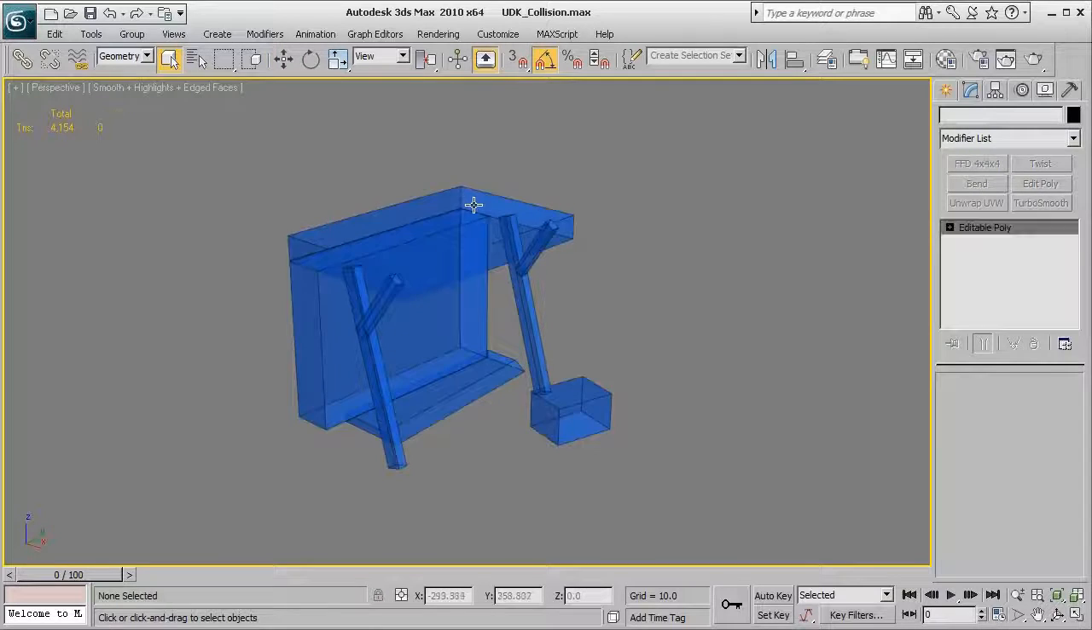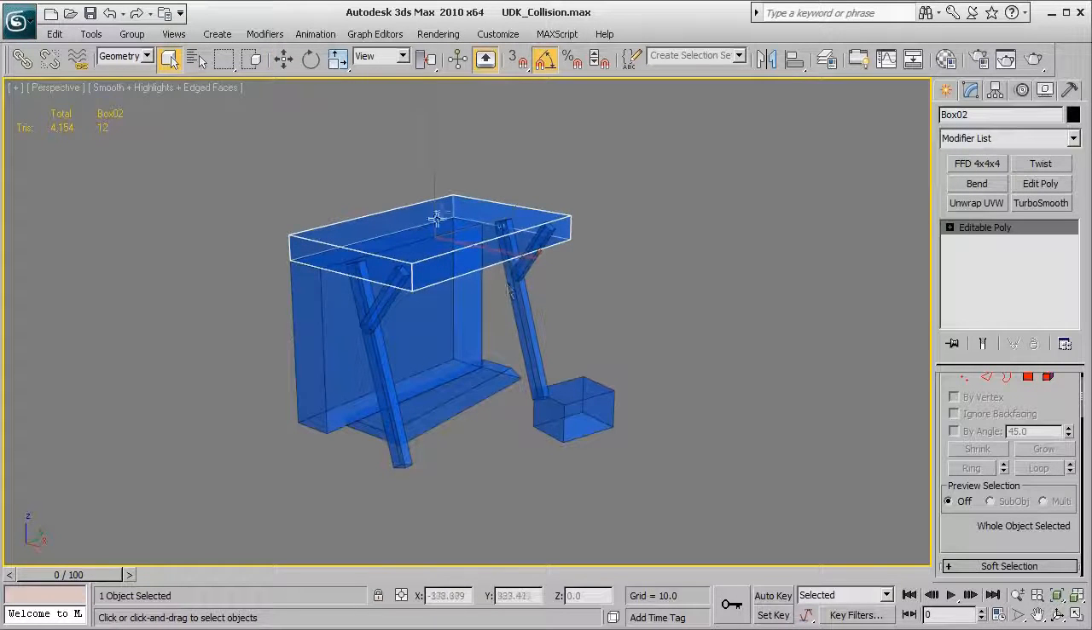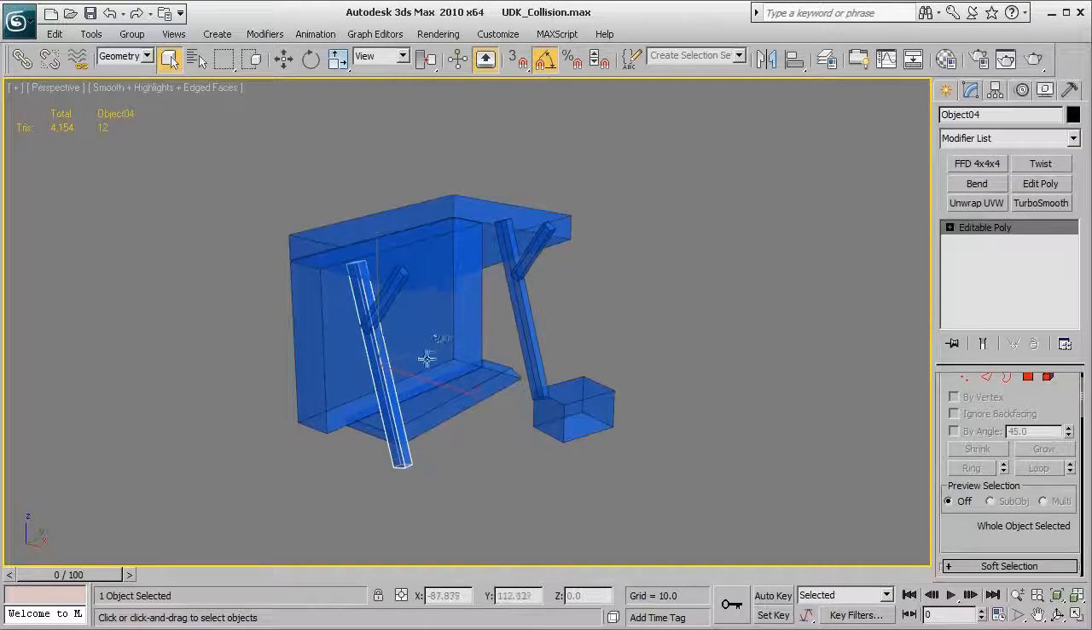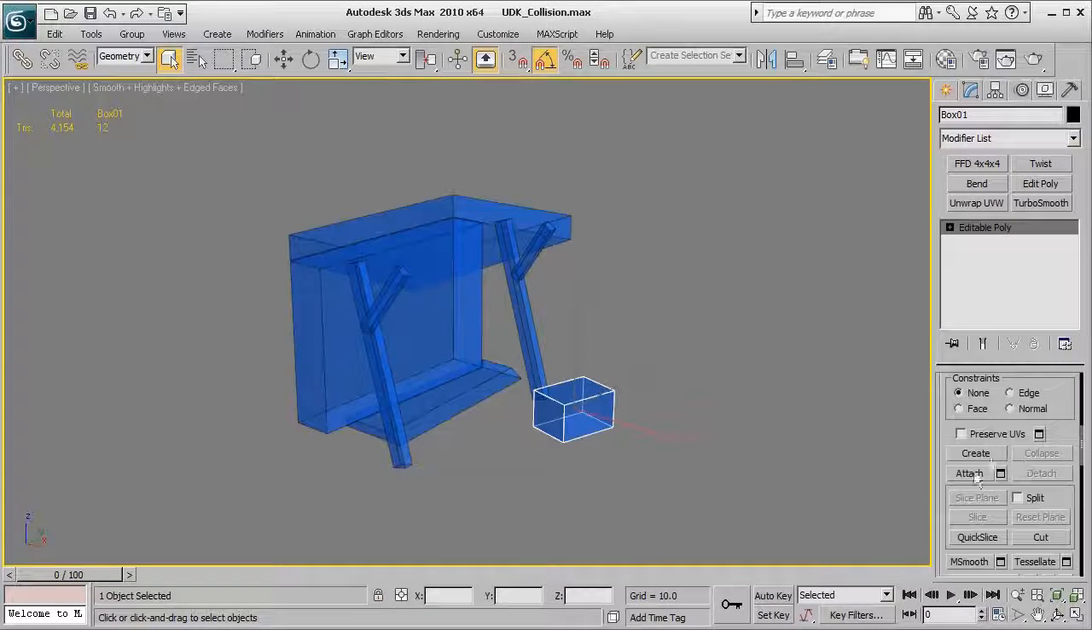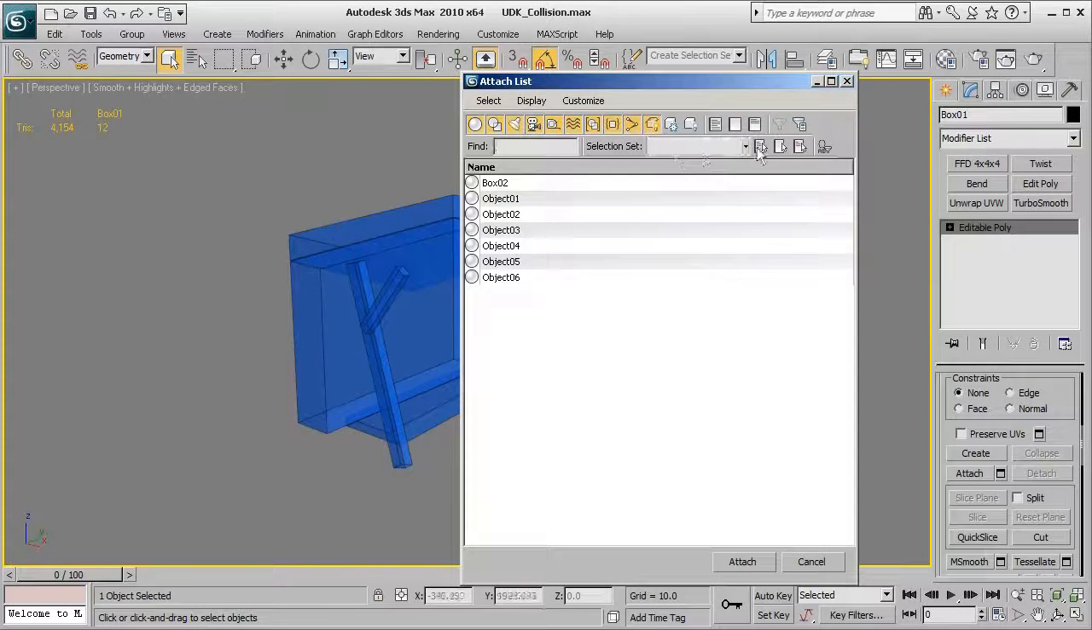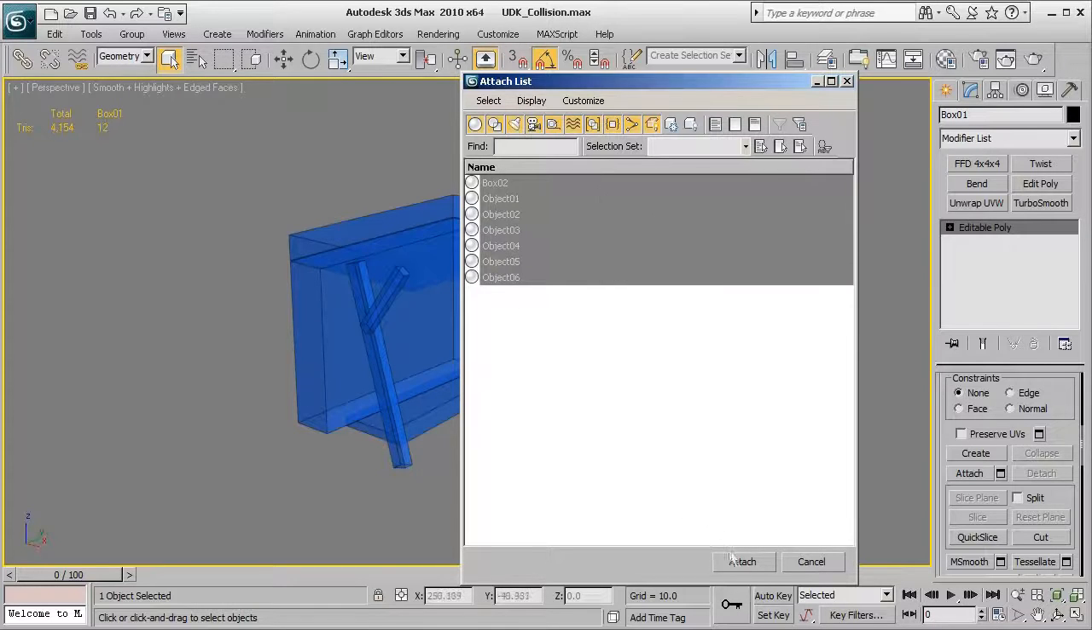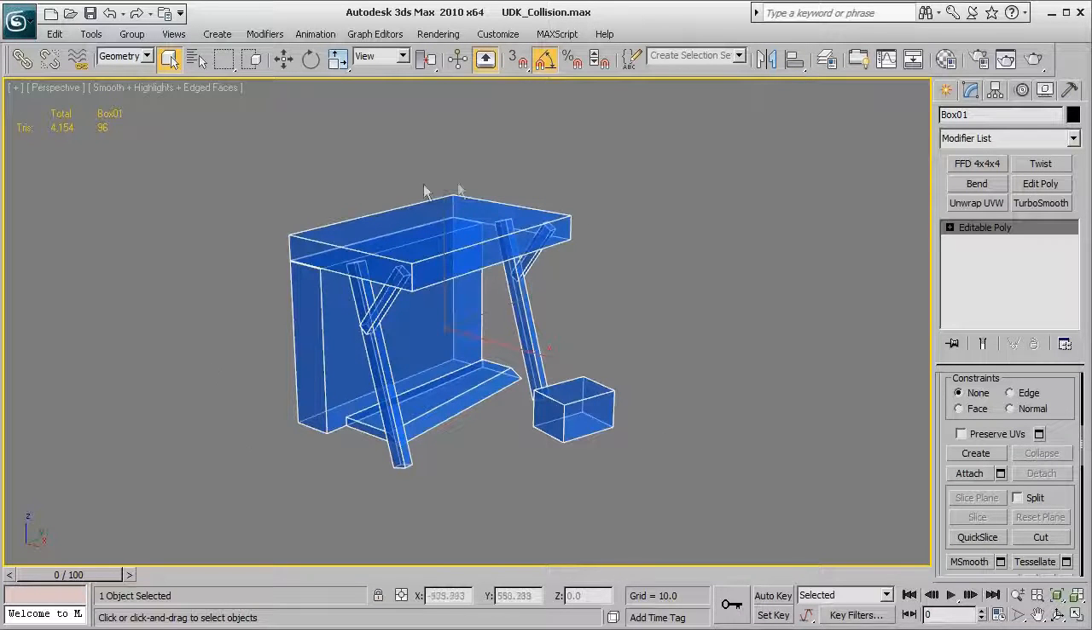I'm going to grab any one of the random boxes, any of the pieces or parts of our object, and use the attach function by clicking on the dialog box here. When that pops up over here, I'm just going to select all and hit attach. That's going to make sure that I attach all of my meshes together. You want to make sure that you have just one single mesh that's going to be used for your collision object.